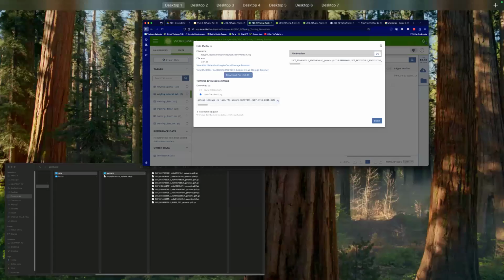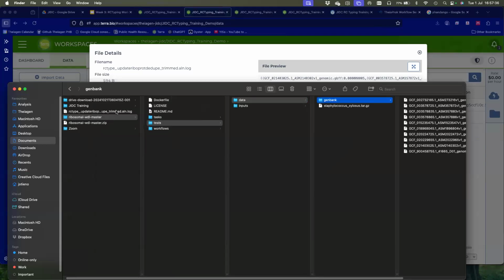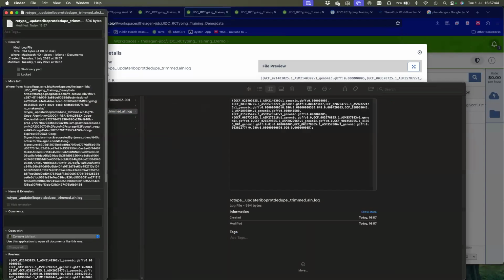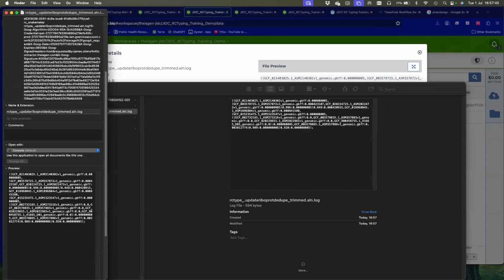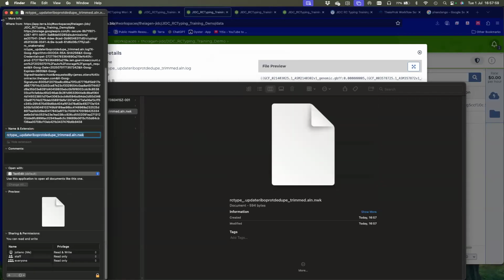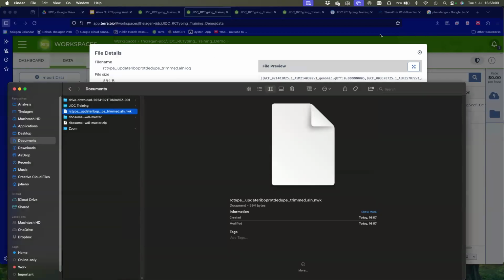Let me just come back here. So it's this file here. You can see it has the extension .log. I'm just going to rename it. Instead of .log, it's a NEWICK file actually, as you can see from here. So I'll just use the .nwk notation. It's going to ask me if I want to change. Typically, I don't think on Windows it does ask, but on Mac it will.